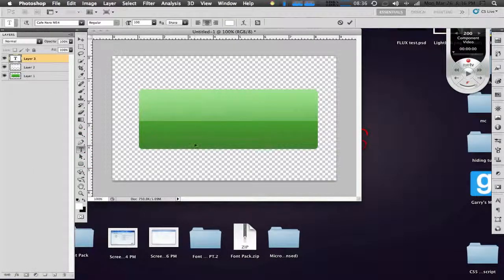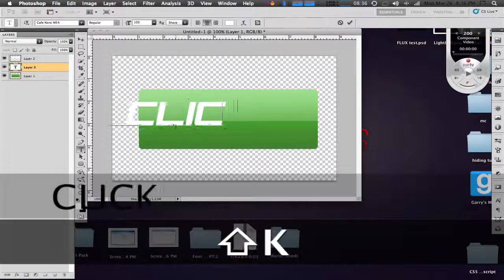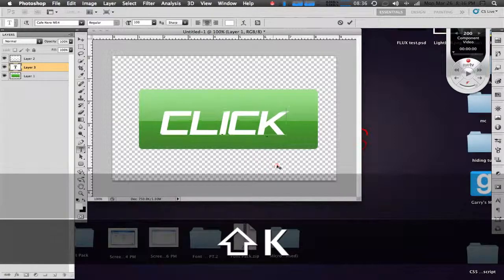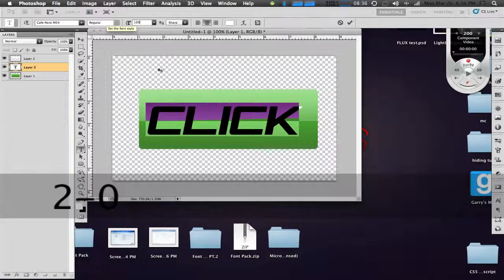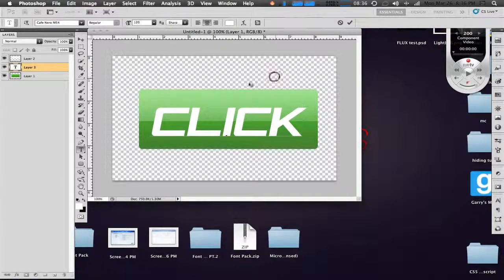So get your text and just drag it under your gloss. You want like a bolded font, or like a font that stands out easy, because it works well with the effect, and just make it nice and big.